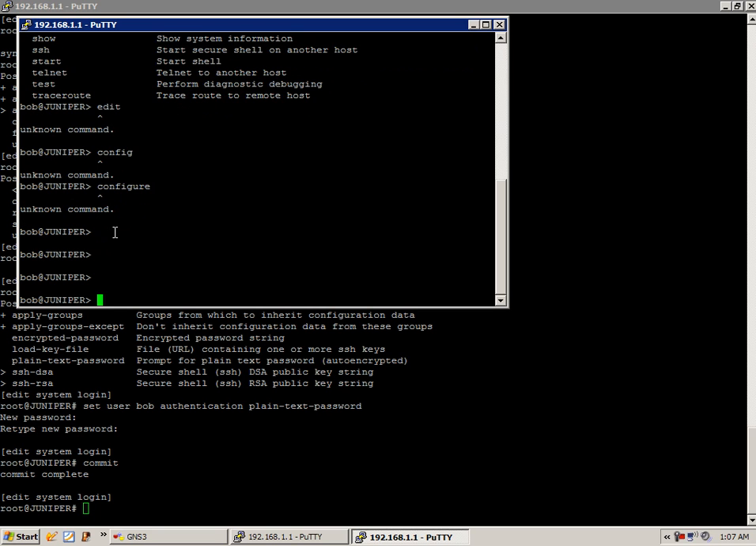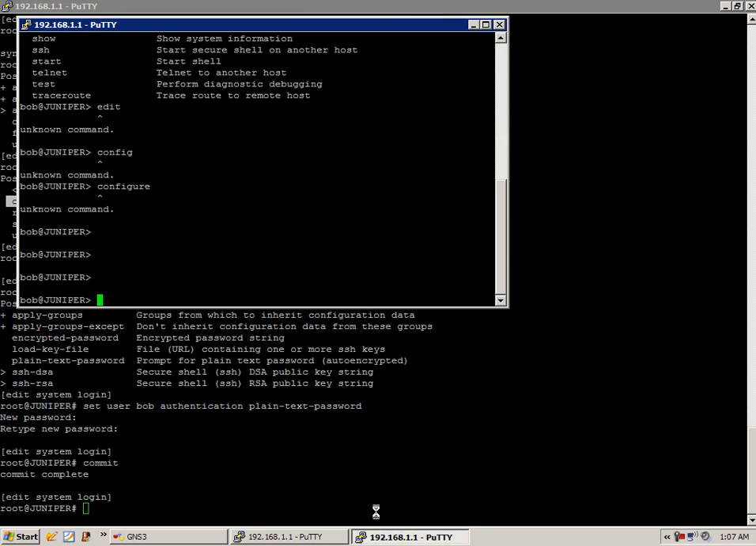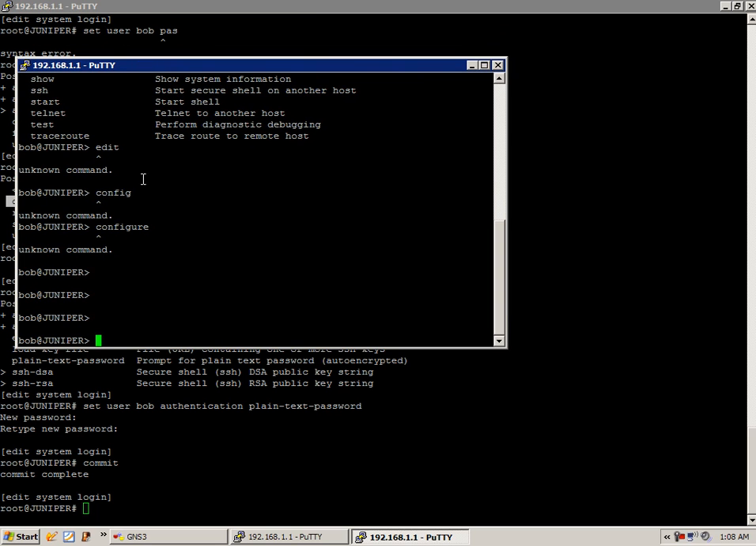So let me just show you one of the main differences between the two accounts that we just created. We created the Bob account, which is operation, I'm sorry, operator. I keep saying operation. I apologize. We created Bob's account to be an operator account with limited access. He doesn't have access into configuration mode. And we created the user account Aaron, and we gave him super user access, so he should have access to everything. So let's bring up PuTTY again and show you the difference.